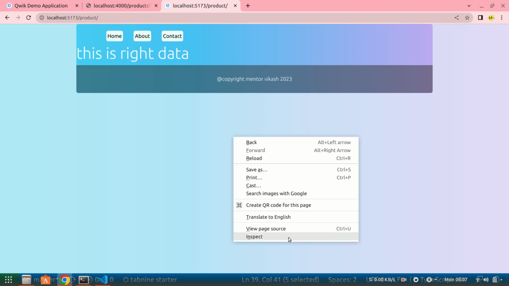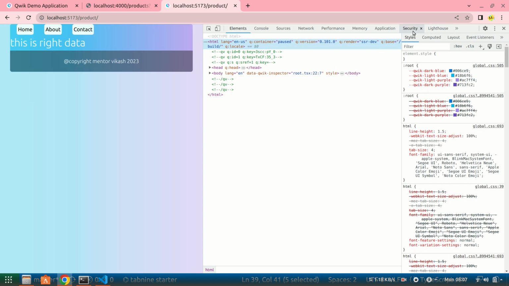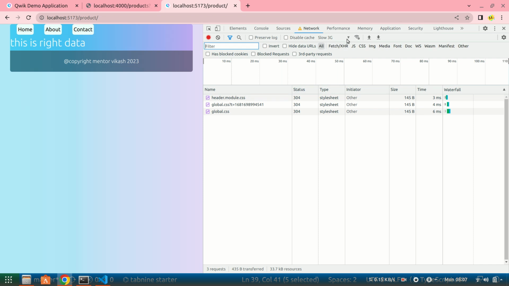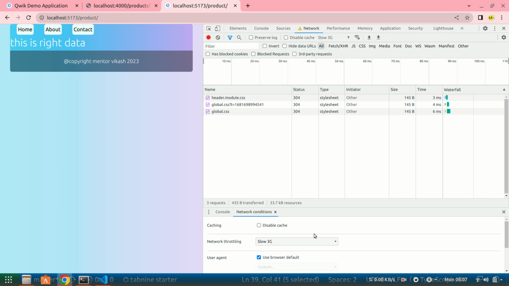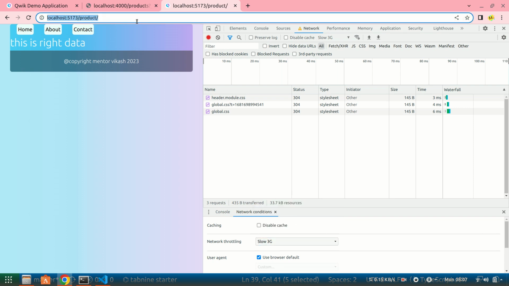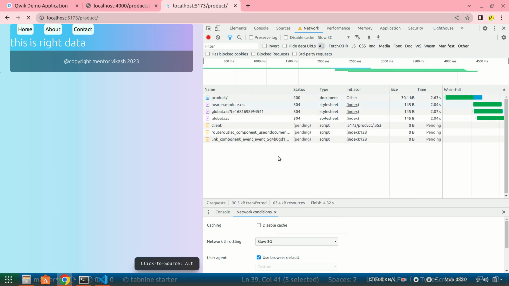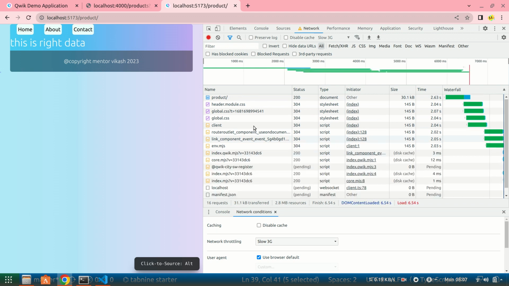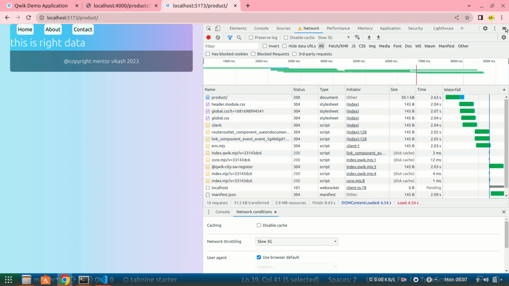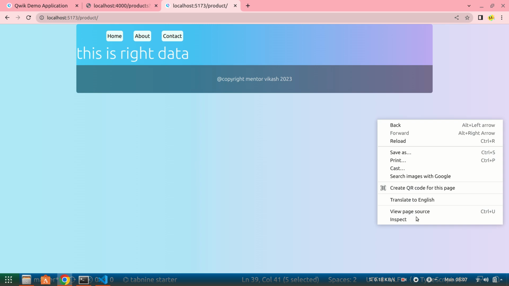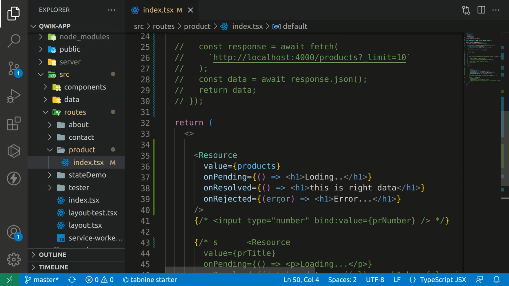Well, to see this, I have to switch to our network tab and try to make it a little slow. So I'm just going to make it slow 3G, and even though I selected slow 3G, it takes the data so instantly that it doesn't show me that loading tag. Okay, great, not an issue. So let's try to display this.